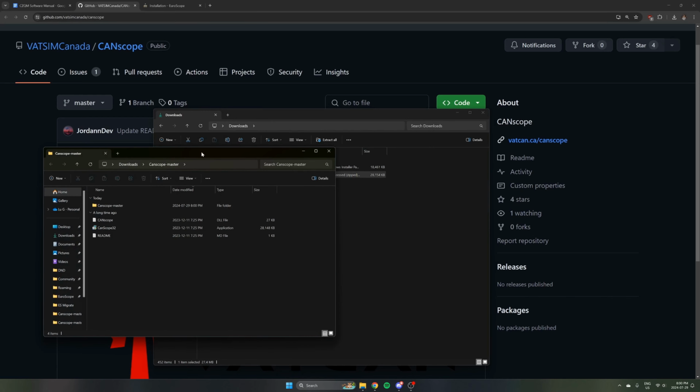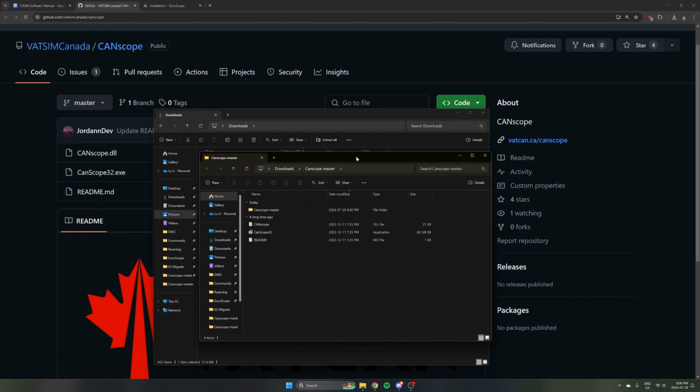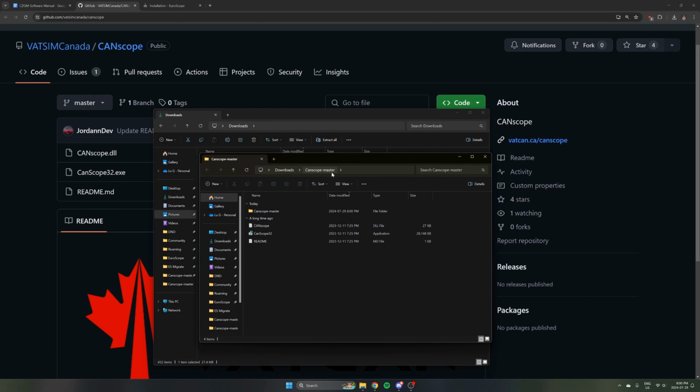I already have it installed, so I'm replacing the files. You should not be replacing the files if you've never installed them. In the new pop-up window, you should now see another CanScope Master folder. Click into it and run the CanScope 32 application. Disregard the 3 files I have here because that is not relevant to you. Click Yes.